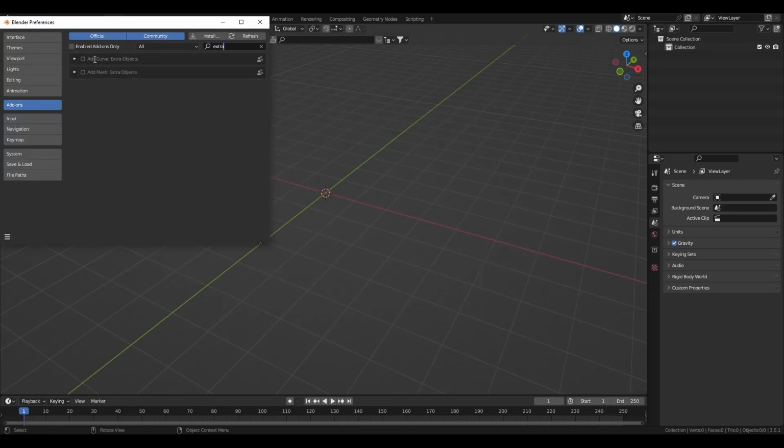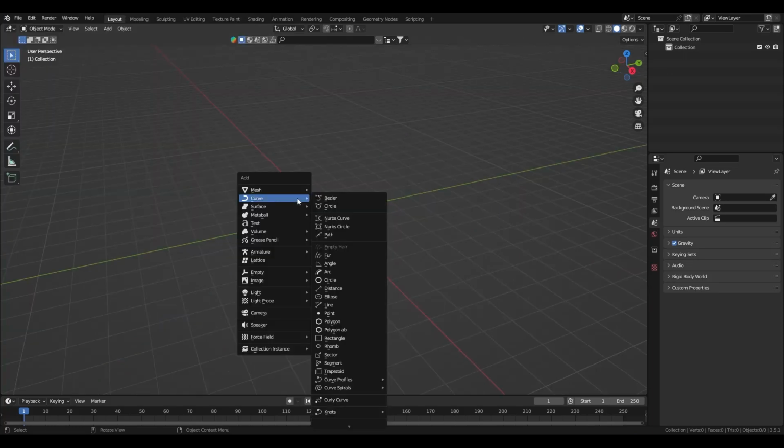Now the second way, it's a little more flexible, so go to edit preferences and then search for extra objects. Select Add Curve: Extra Objects and you need to enable it. Press Shift A, curve, then find the curve spiral option and select the first option.